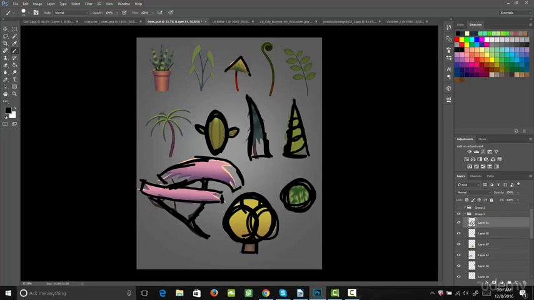So this mushroom is just a triangle with a line or a rectangle. And this potted plant is just a rectangle with sort of a triangle or a diamond shape sticking out of it. I'm going to go with a diamond.